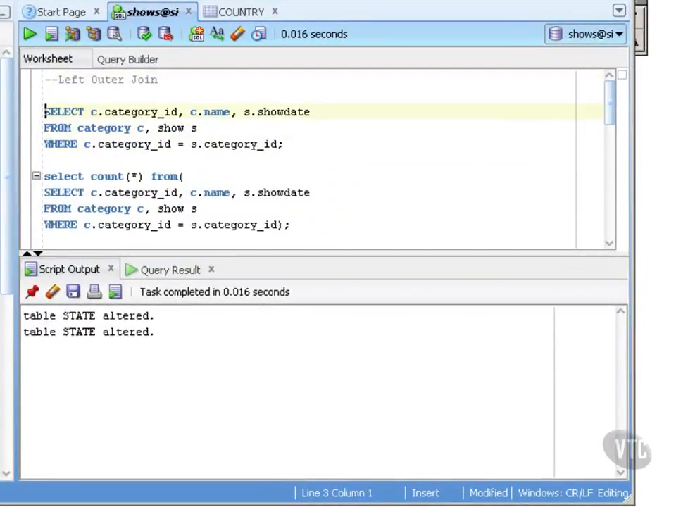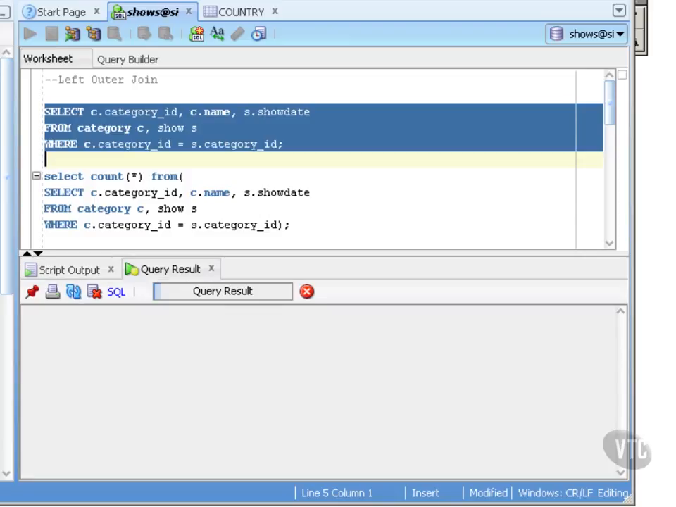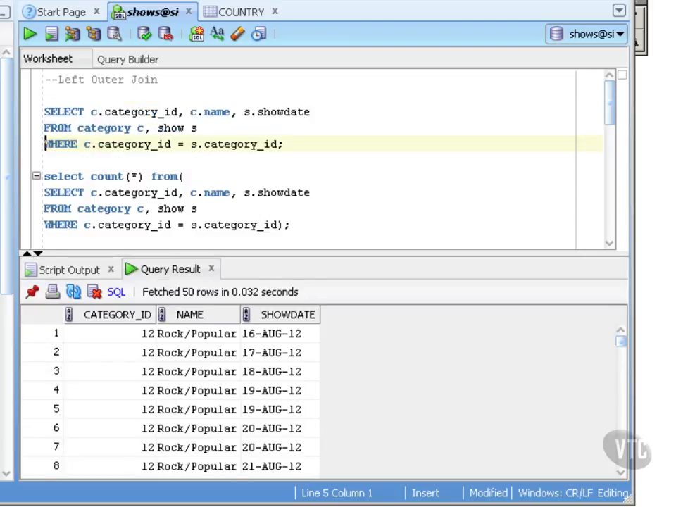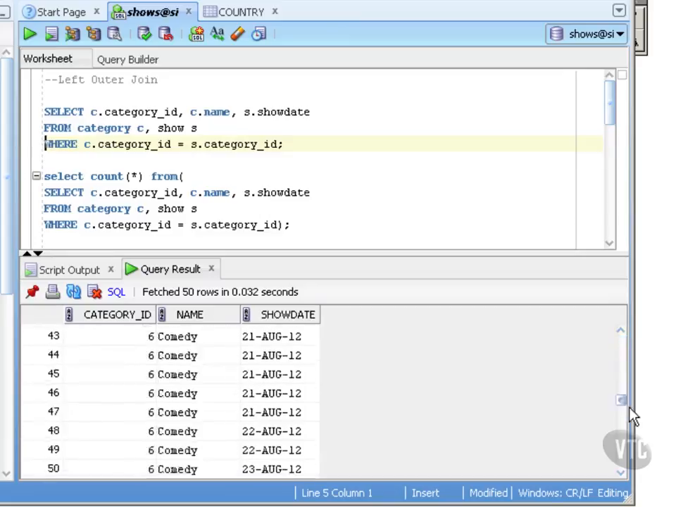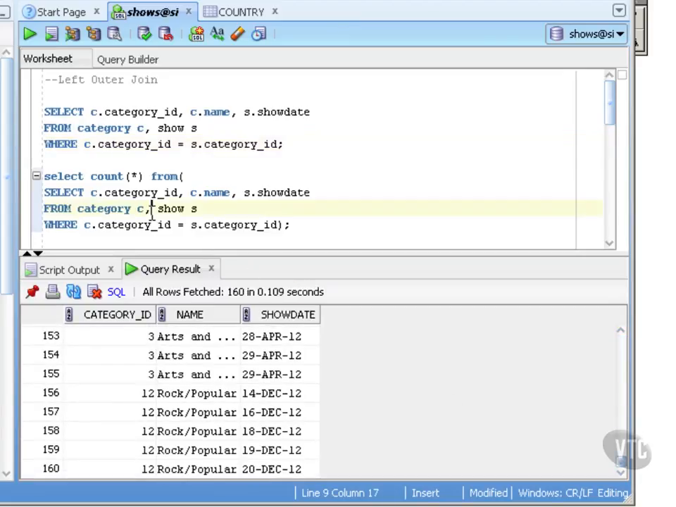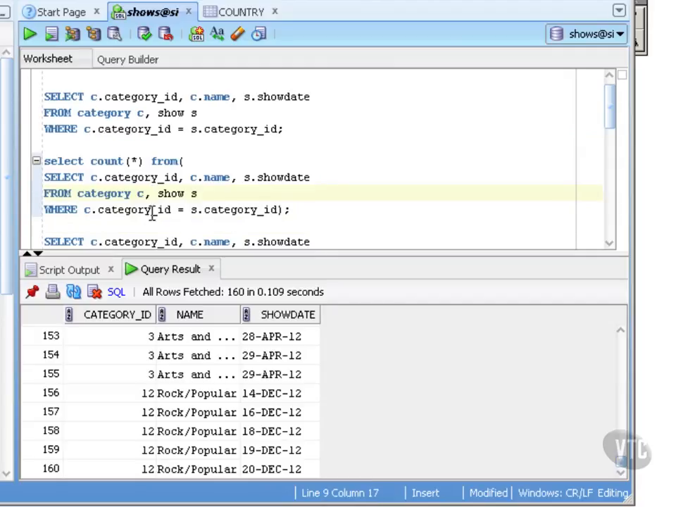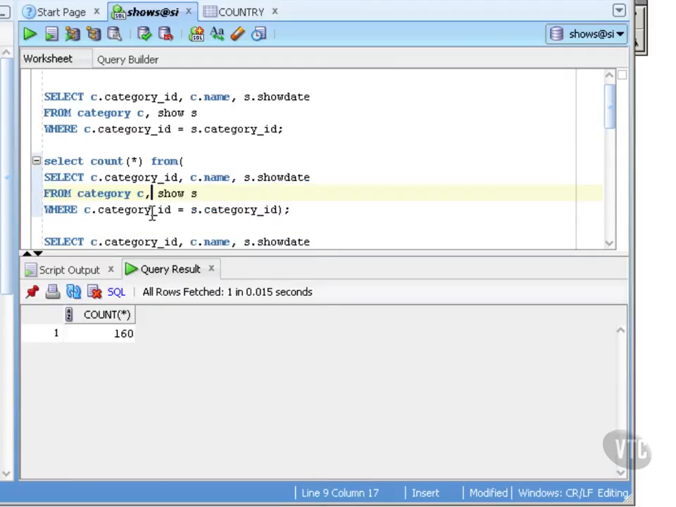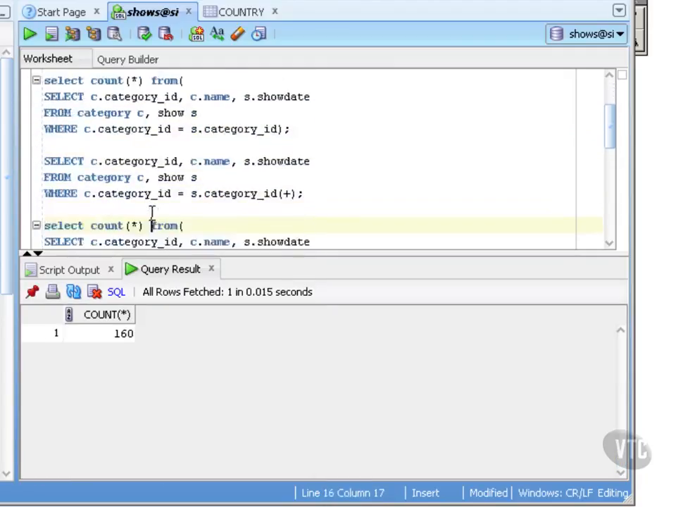All we're showing you here is the inner join or intersection between the category and show tables, which happens to be all these rows here. And now I'm going to count them as well, so we know exactly what we're looking at. It's 160 rows.